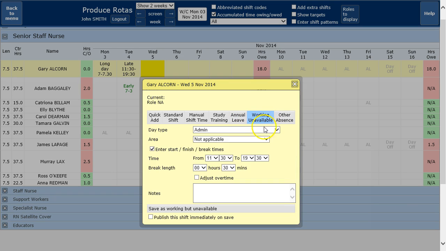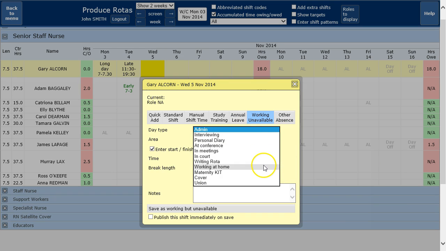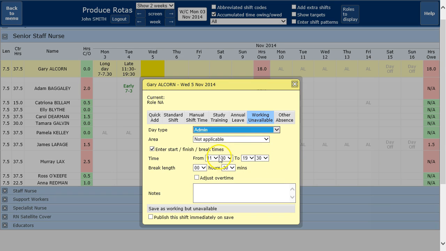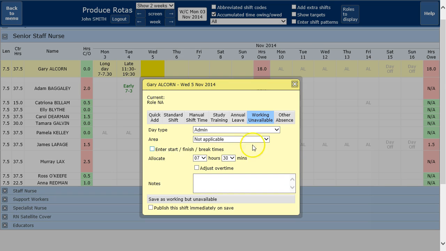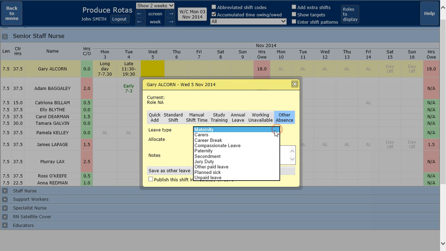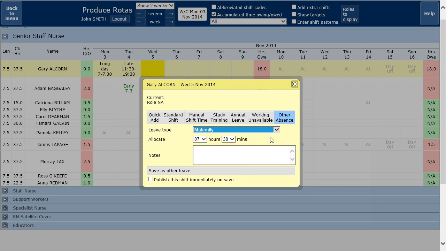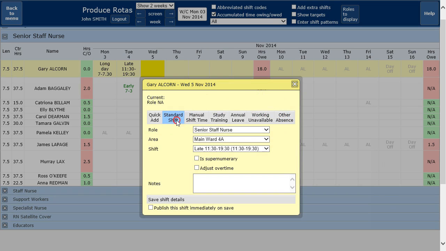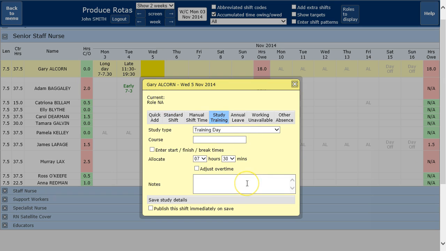Working Unavailable covers other types of day where the member of staff may be working but not contributing to staffing targets. You can specify either start and end times where appropriate or simply the number of contracted hours. Other Absence covers any other day that doesn't fall into a typical working day, such as maternity leave, compassionate leave, pre-arranged sickness, etc. In addition to the basic shift type and start and end times, there are options for entering further notes. These are clearly shown to the member of staff on their personal calendar, for example, location and registration details for an off-site training course.